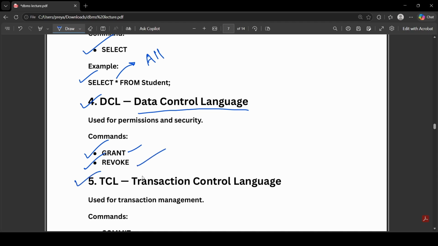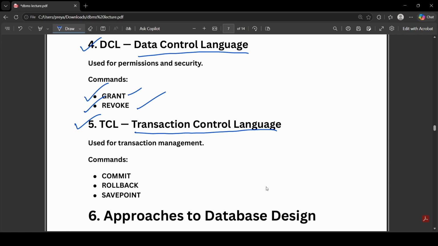Then we have TCL, transaction control language. This is for the what-if scenarios. If you are at an ATM and the power goes out in the middle of a transaction, then TCL, or transaction control language, will save you. So we have commands like commit, rollback, and savepoint. Commit saves the work permanently, while rollback undoes everything back to the last savepoint. So we use data models to design the logic and data languages to execute that design.